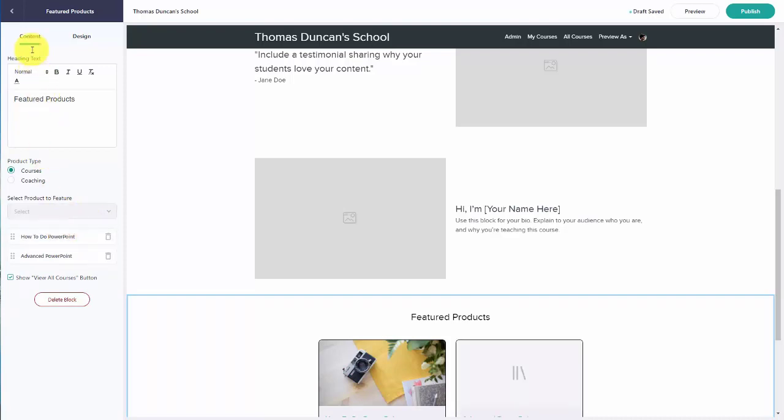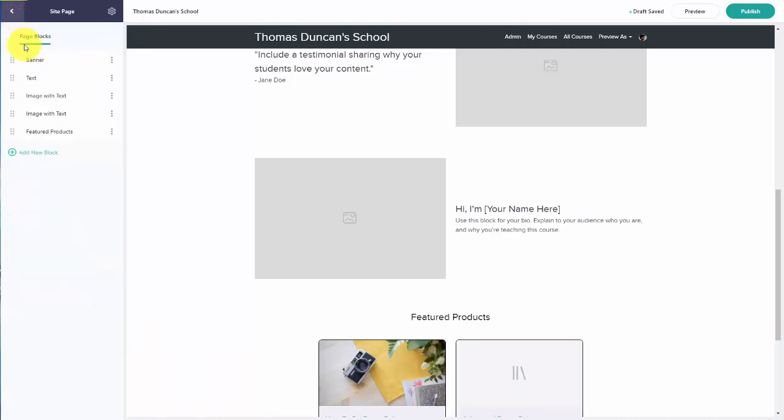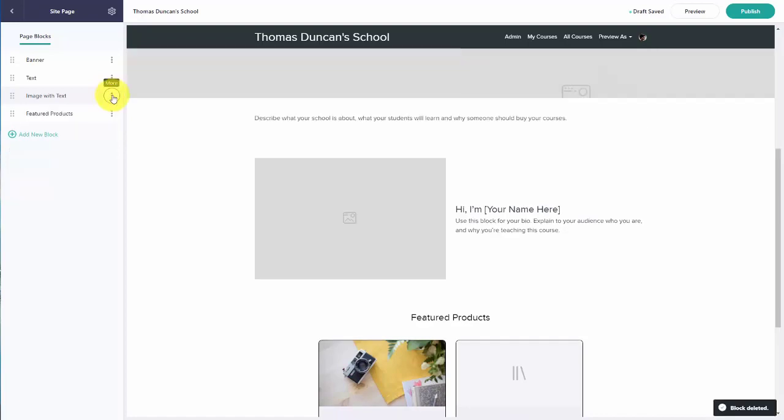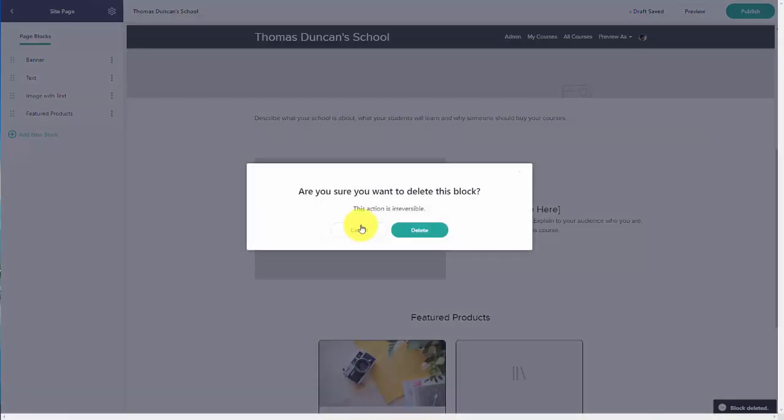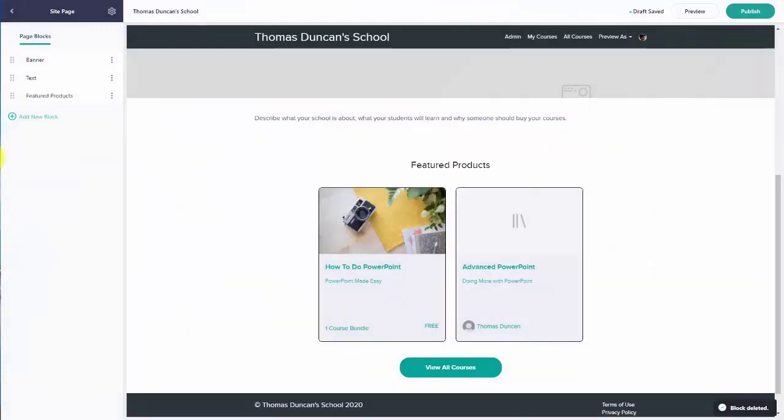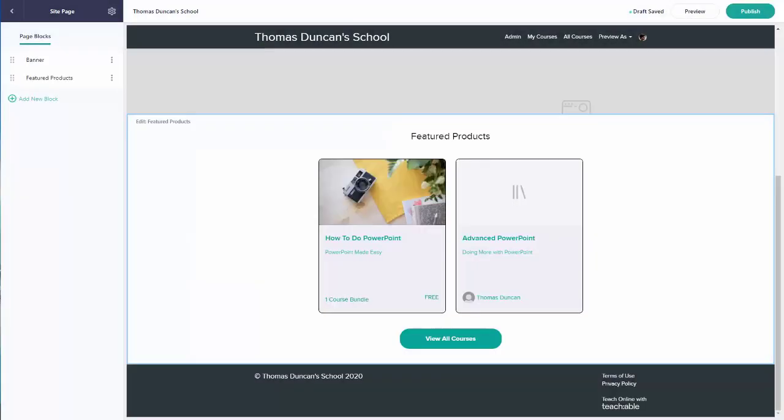We can go back, and we can take out any blocks that we don't want to appear on our sales page. We can then update our page. We can do that by clicking the Publish button.